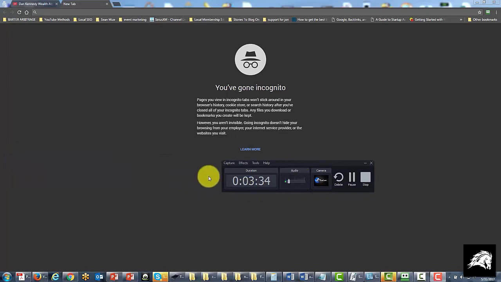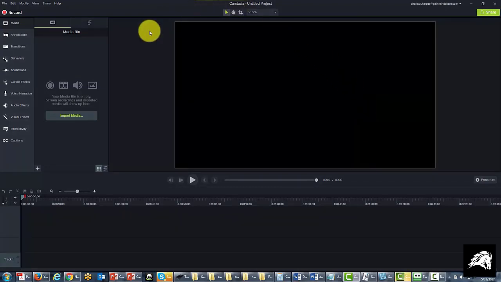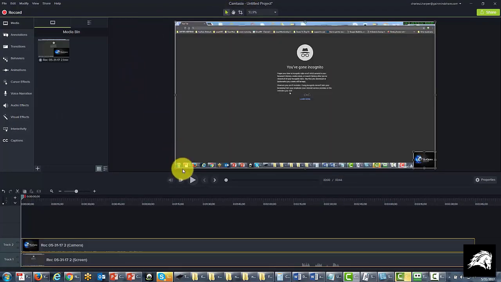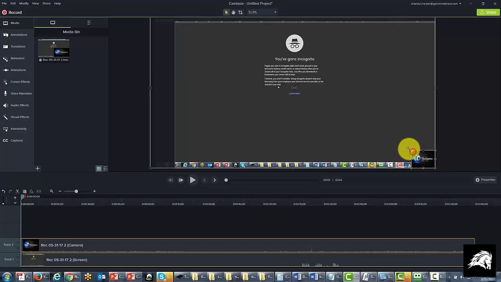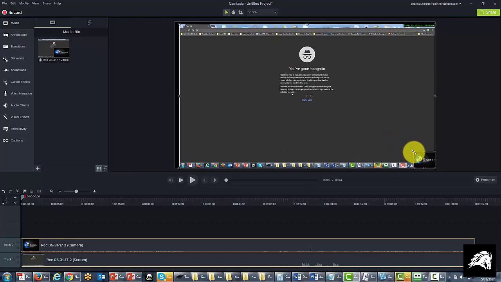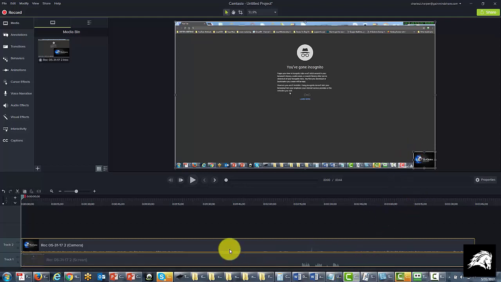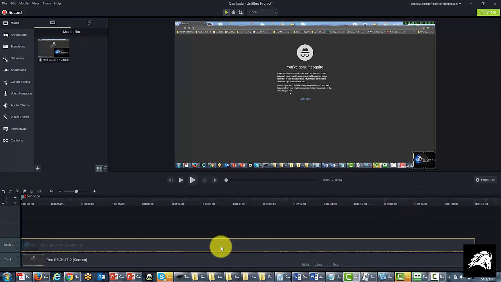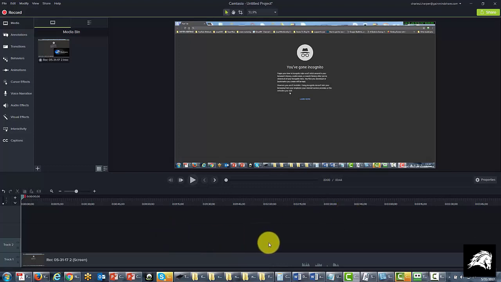So what we're going to do now is click stop. Then Camtasia is going to start making this into an editable video. You'll notice that the editing screen will come up and Camtasia will place the edit onto the toolbar. We will go through an editing process in another video. You'll also notice that the webcam was enabled and is in the corner. We can remove that webcam from the recording by just deleting it.